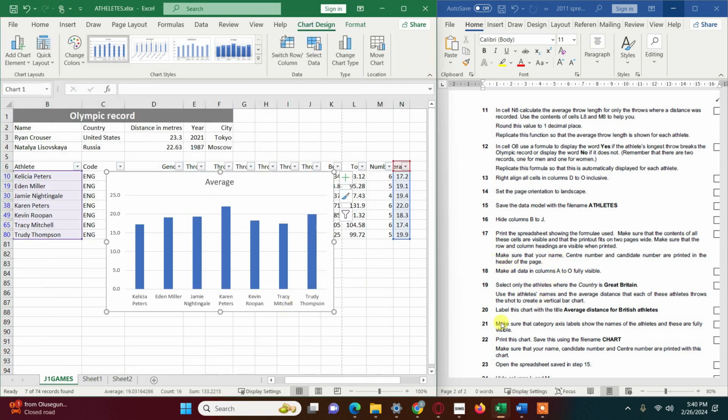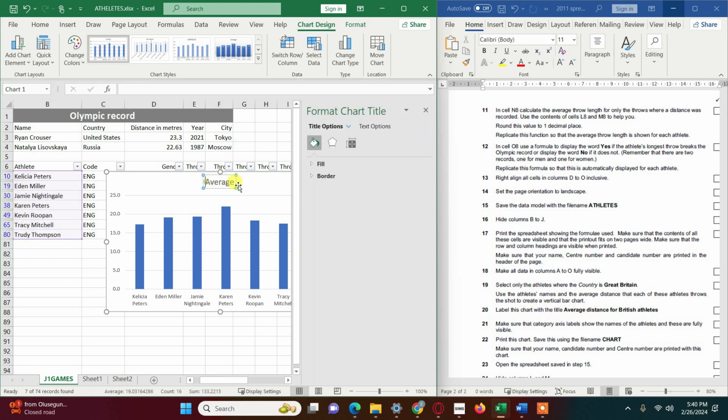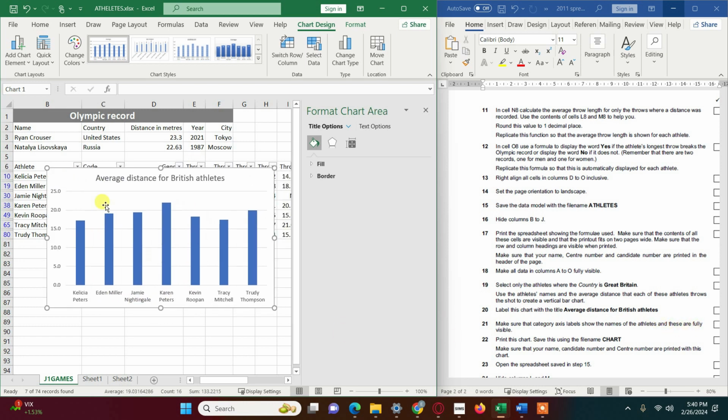Now the next thing we're supposed to do here is to label the chart with the title average distance. Okay. Average distance for British athletes. And it says make sure the category axis labels show the names of the athletes, and these are fully visible. So the names of the athletes are showing here, as you can see, and it's fully visible.